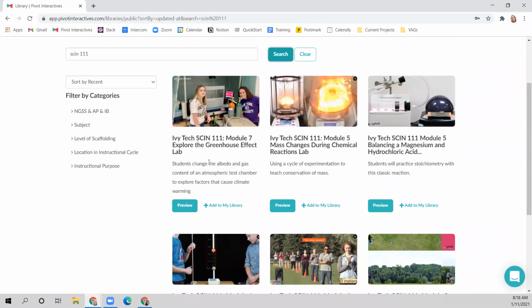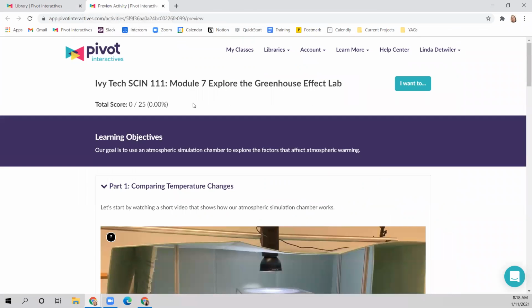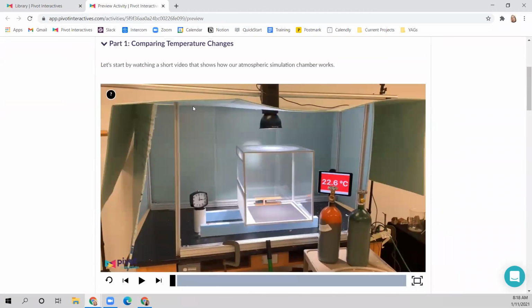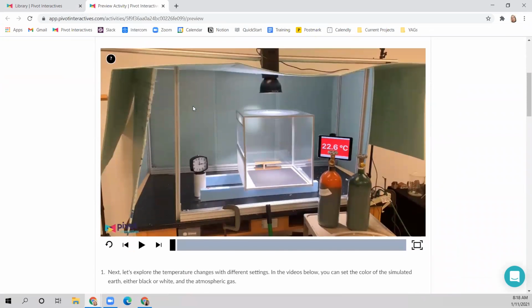To preview it, to view it just like the students do, you just click on it. You can either click on the picture or click on preview. I'm going to open it in a new tab. To do that, I hit Control on my Windows keyboard and click on the image, and it's going to pop it up in a new tab. And so this is Module 7, Exploring the Greenhouse Effect. And you'll see we have these introductory videos. This one just shows you how the chamber works.